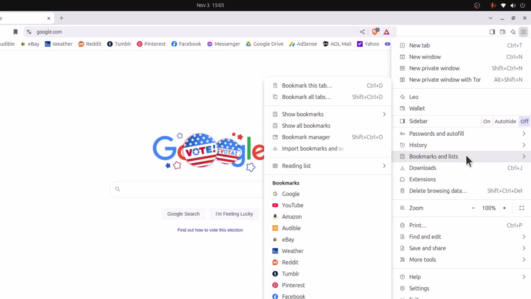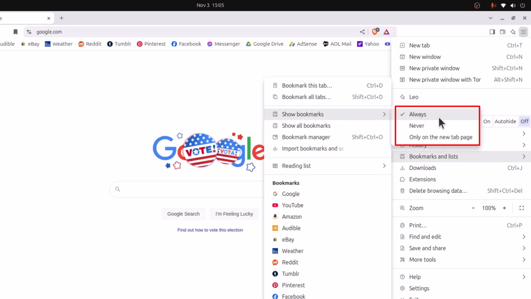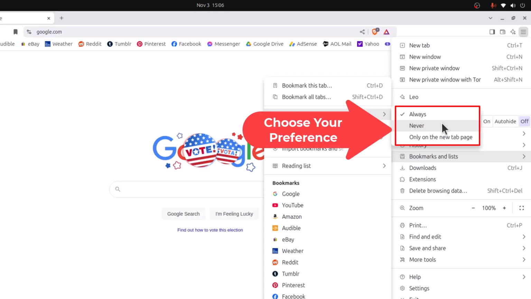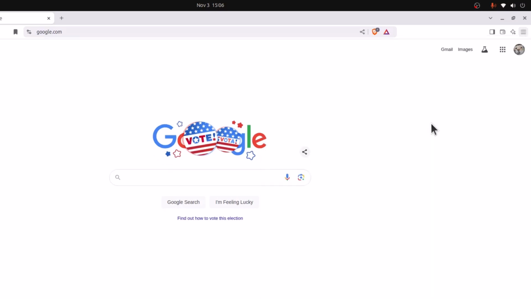Then you'll slide straight off to the left and go straight up to where it says Show Bookmarks. Then you'll go straight off to the right. And as you can see, I have mine enabled. It's set to always. I can disable it, or I could set it for only on the New tab page. If I click on Never, you can see my bookmarks bar has disappeared.